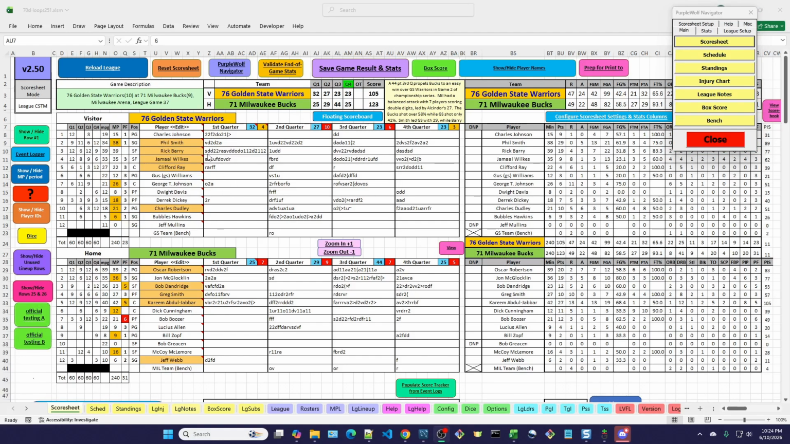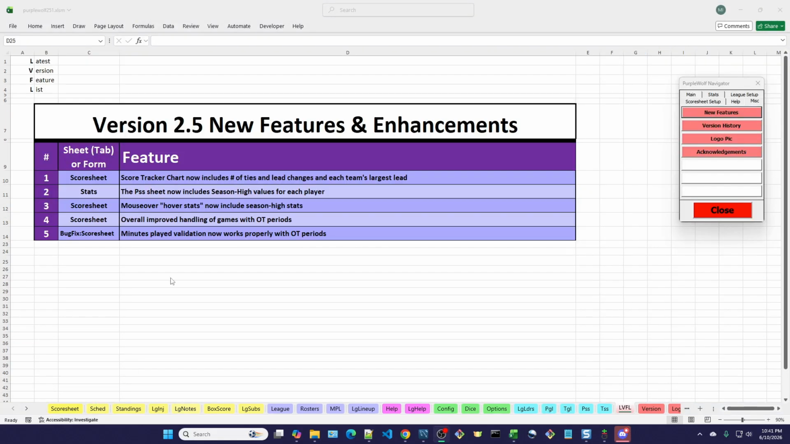And just a reminder on those season high stats, as far as the hover stats go, remember you'll need to compute your season stats before you load your game into your score sheet if you want to have those season highs, so make sure they're up to date. So that's the season high stat feature. Let's go on to the next one.